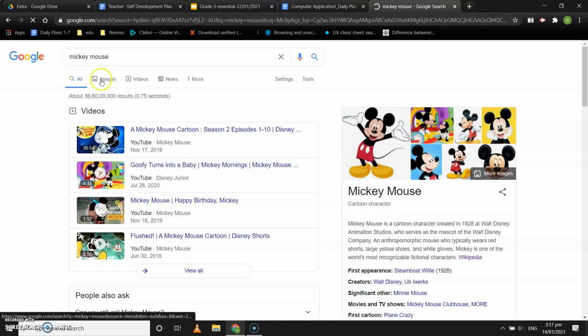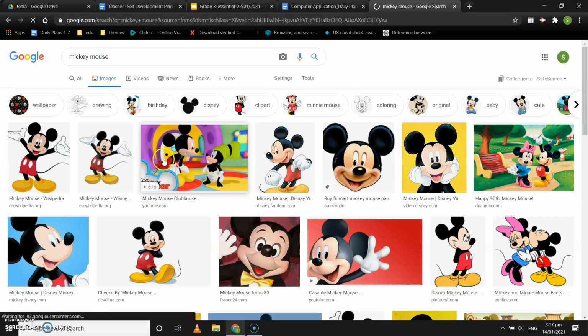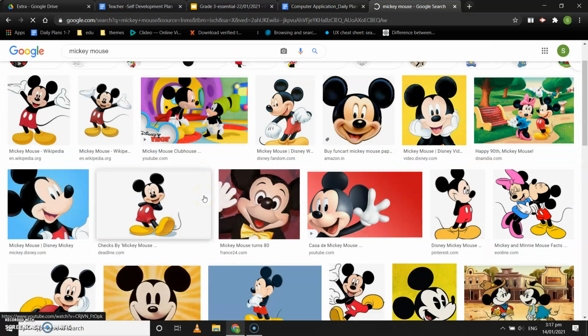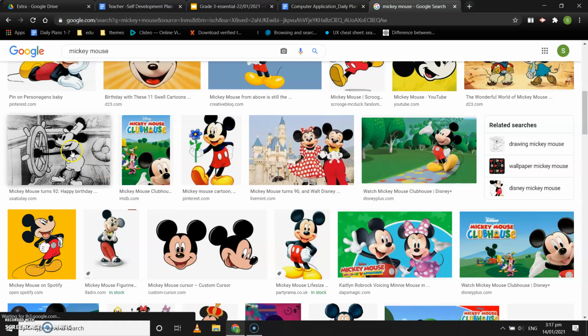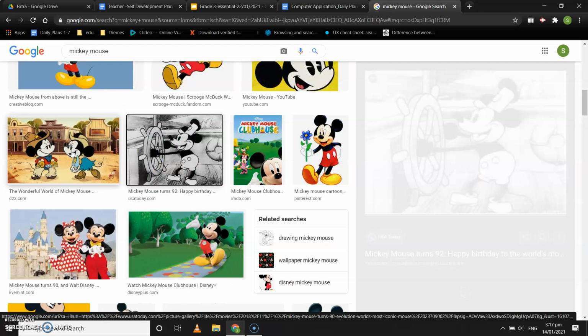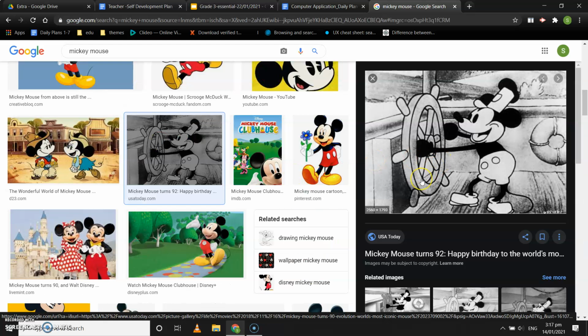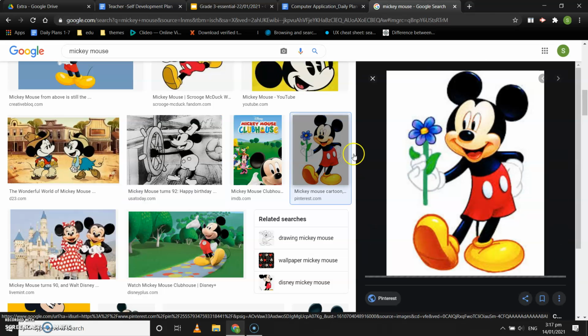Then I'll click on images option over here. Once I click on images option, there are so many pictures of Mickey Mouse. So many amazing pictures. I like this one. Let's select this picture. Even this one is better. Okay, let's select this one.